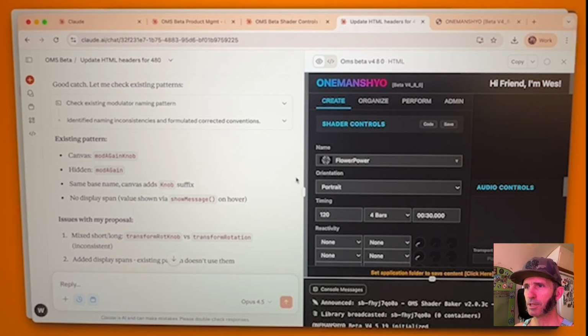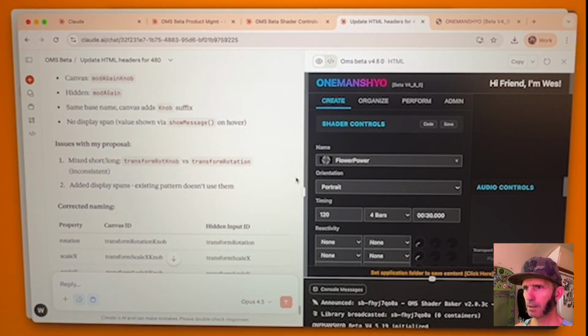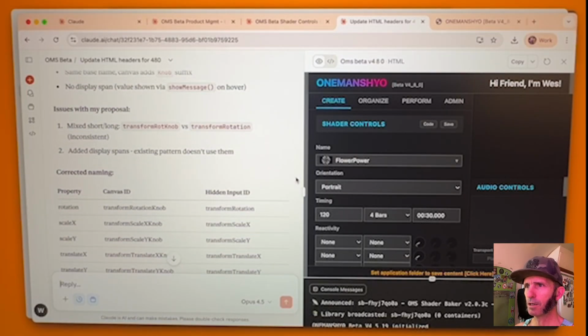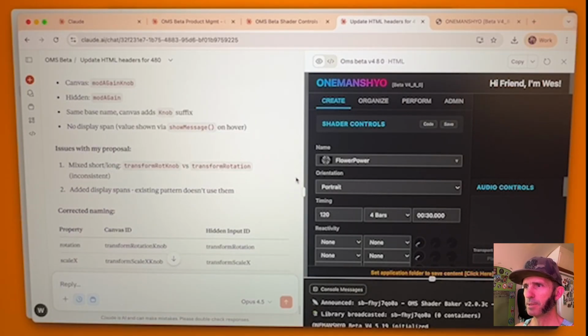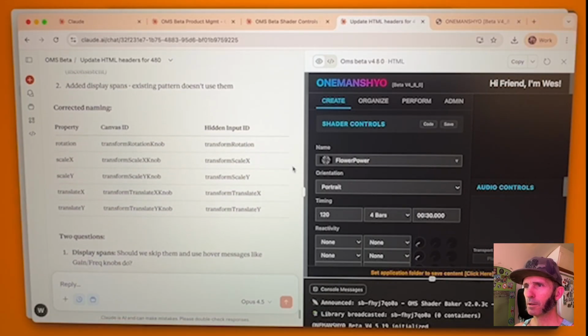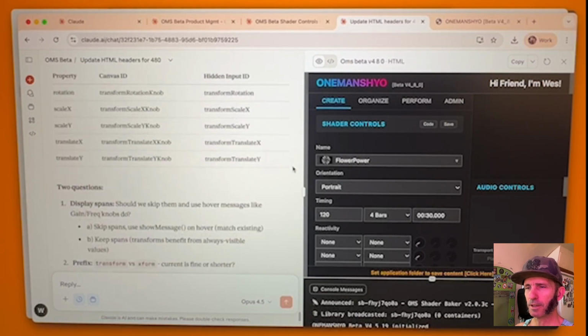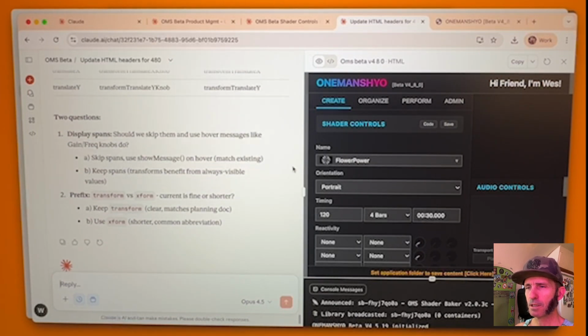All right, so it comes up and says, okay, here's your existing pattern. Same basic naming and whatever. Issues with my proposal: mixed short, long. So transform, rotation knob, transform, rotation. I like the long names better. That's what we've typically been using. It doesn't have any effect really on code in this scenario. And so, okay, canvas IDs. All right, so it's going to ask some questions. That all looks fine. Let's do some canvas ID questions.